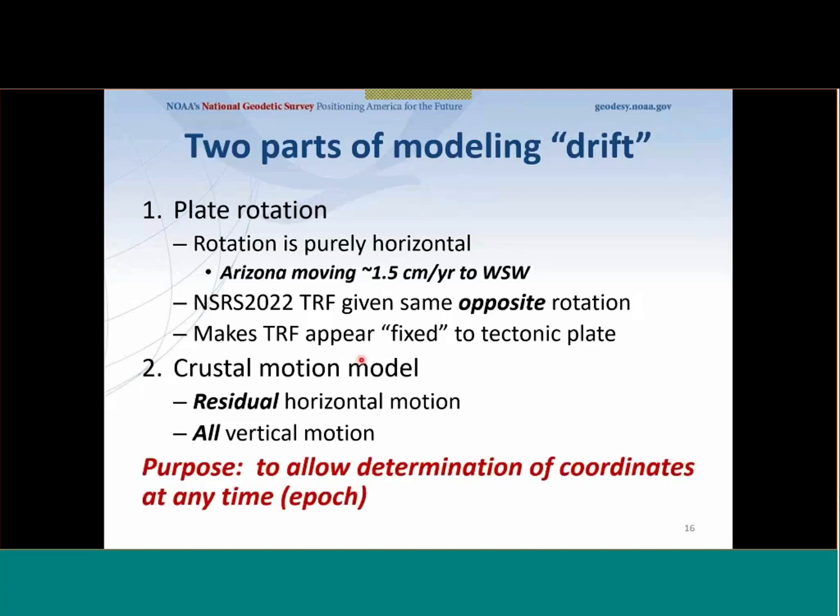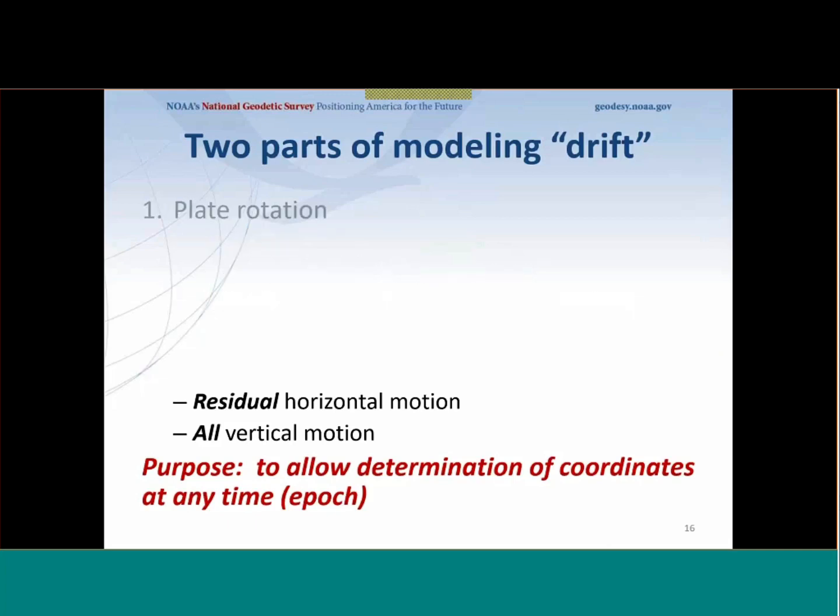The whole idea is to be able to get coordinates at any time. So it's going to give people a lot of flexibility over what it is they use. And I imagine most people want to use a fixed time so they keep things consistent, and you will be able to in the modernized NSRS.